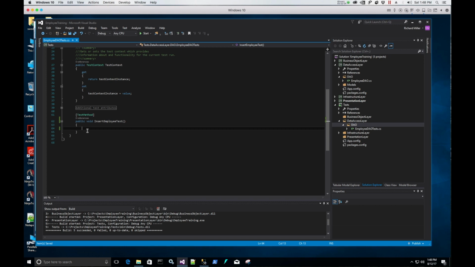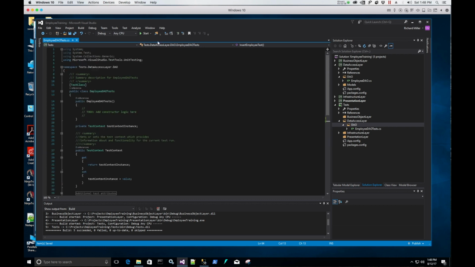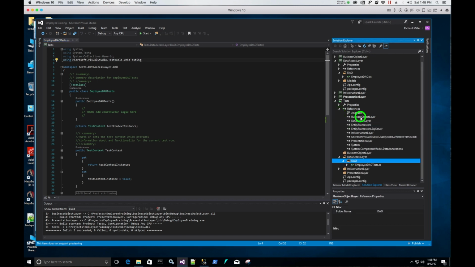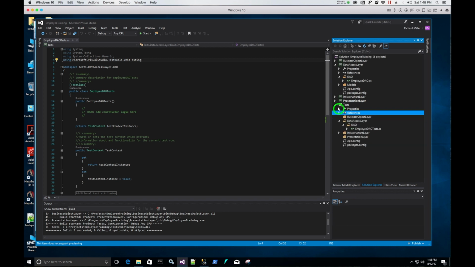So for this insert employee test, I'm simply going to come up here and add the using statements that I need in order to gain access to what I need to get to. The first thing we need to do is make sure that our references are all there, and we are accessing the business object layer and data access layer. That looks good.